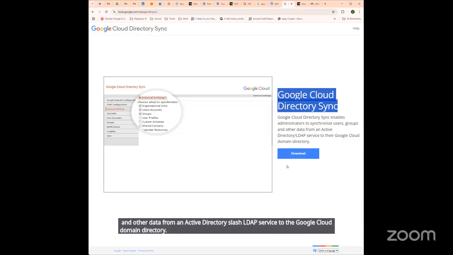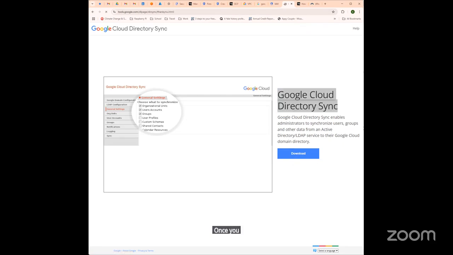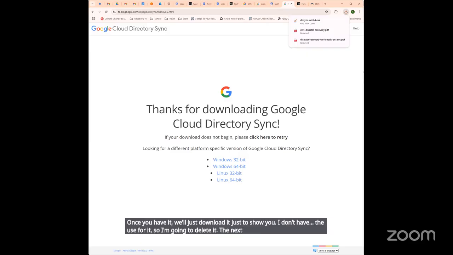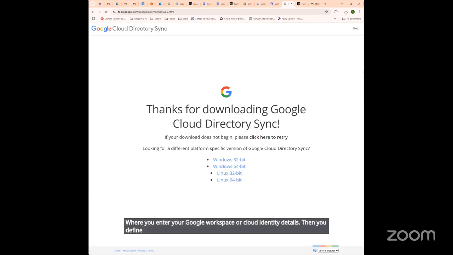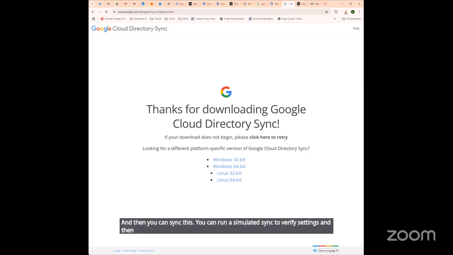All right, so the first thing you do would be to download and install this. All right, once you have it, we'll just download it just to show you. I don't have the use for it, so I'm going to delete it. The next thing you'll do, you open up the setup document, configure it with your LDAP configuration. So you enter your Active Directory details. Then you go through a Google domain configuration where you enter your Google Workspace or Cloud Identity details. Then you define your synchronization rules for users and groups. And then you can sync this. You can run a simulated sync to verify settings, and then schedule regular synchronizations to complete this.